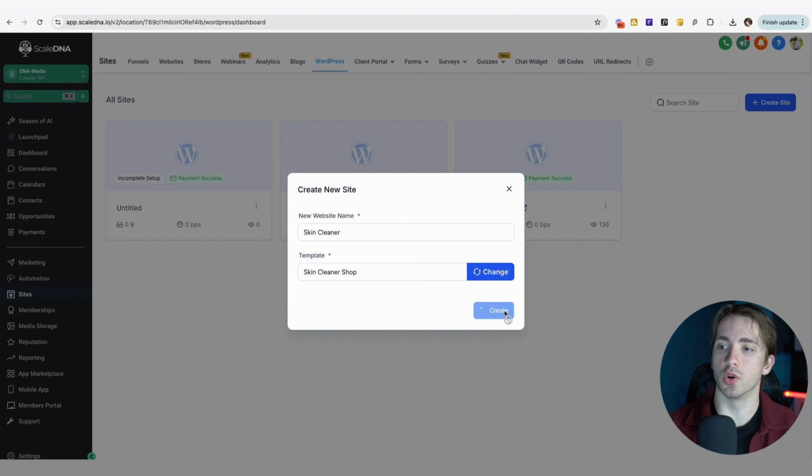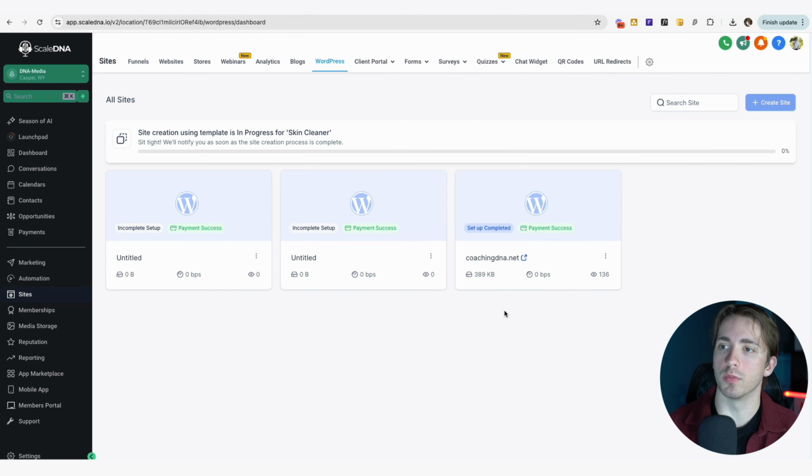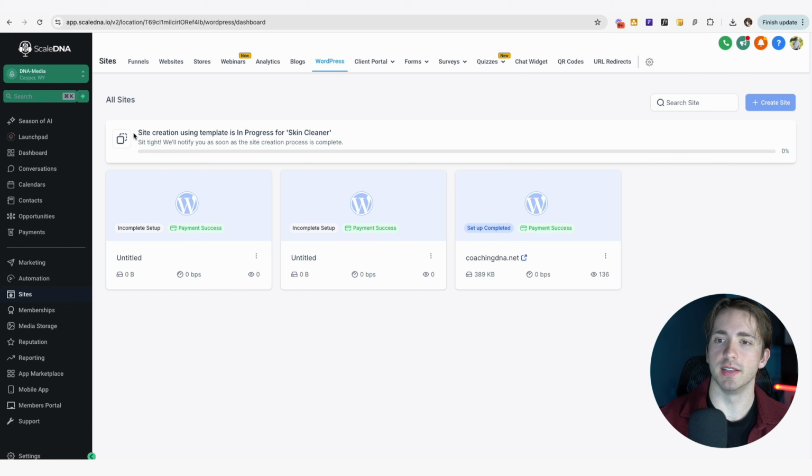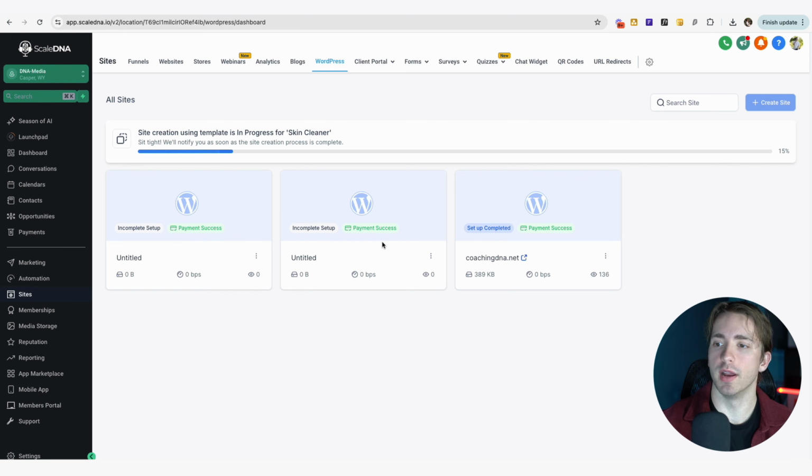Once you do that, it's going to create our new WordPress site within the WordPress subsection of the Sites section inside of our sub account. Then you'll be able to see this little progress bar letting you know that the site is being created. And after it's done being created, it will load into your WordPress portal just like all of these other sites that you have purchased through GoHighLevel.